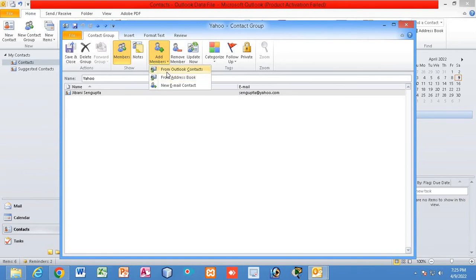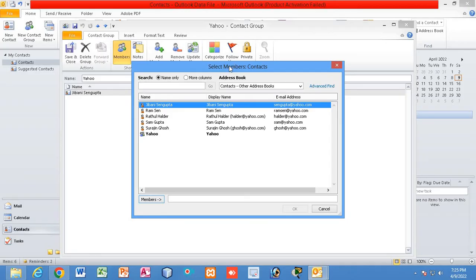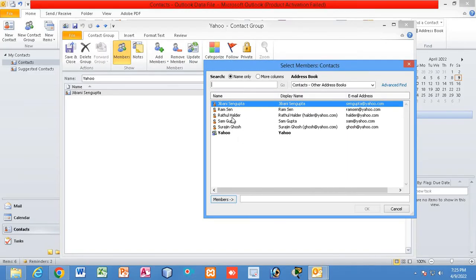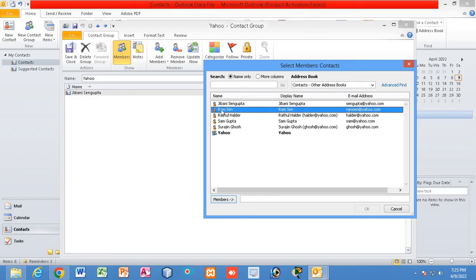Let me first check this one, From Outlook Contact. In my Outlook we already have this many options, right? So let me add this one, Rama Sen, previously added to our contact list. From there I will add it over here. How can we add?